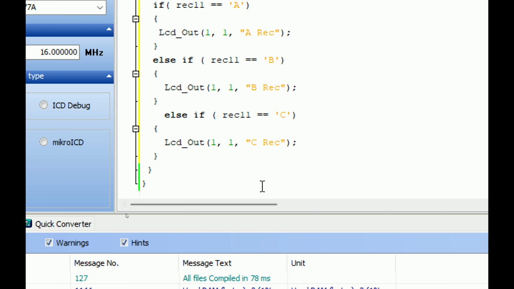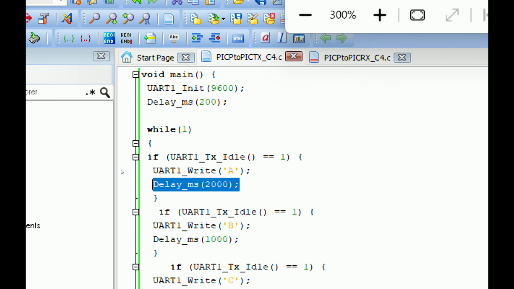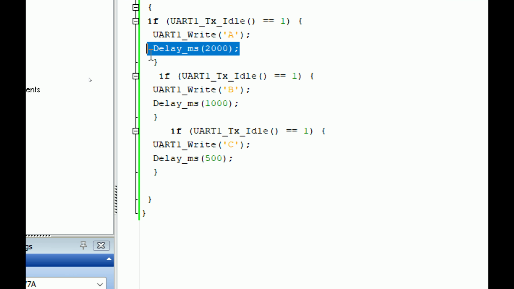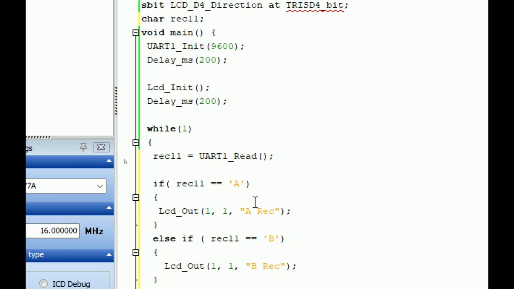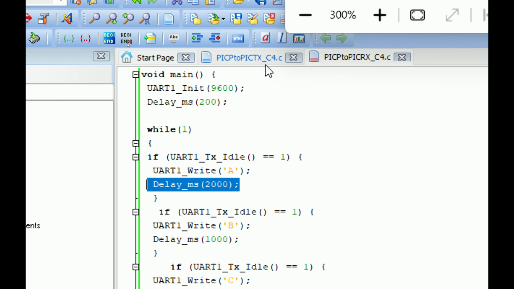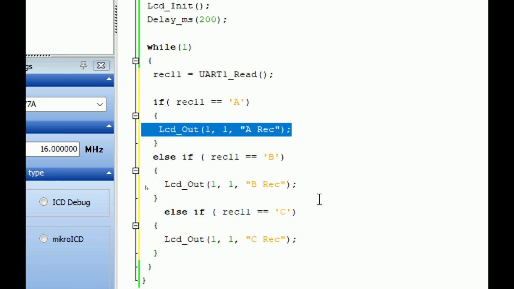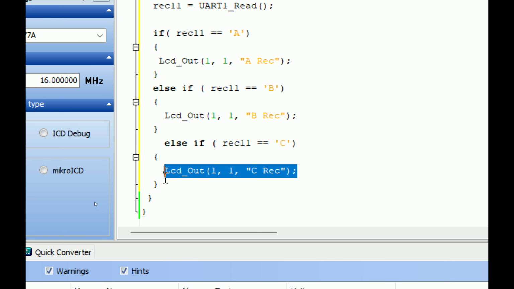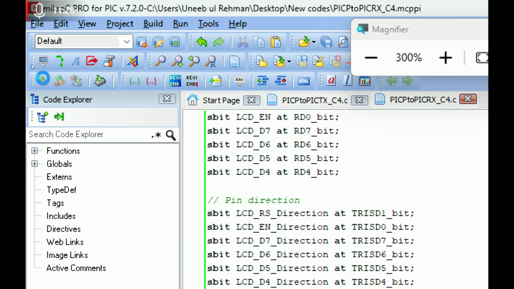So that's how we will give delays from the transmitter side. We will not give delay on the receiver side. These delays will decide for how long the certain character is to be displayed. For A, it will be 2000, and that's on the transmitter side. For B, it will be 1000, and for C, it will be 500. So we build this code, check for errors, no errors.